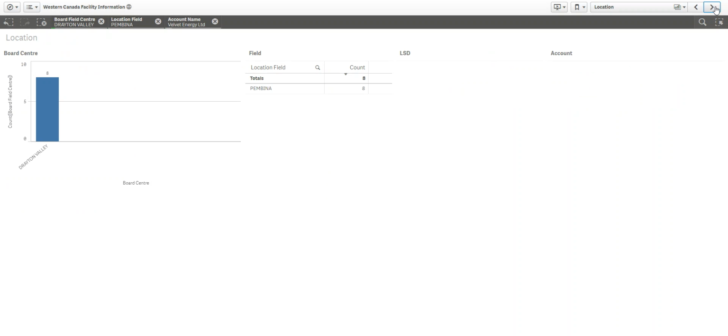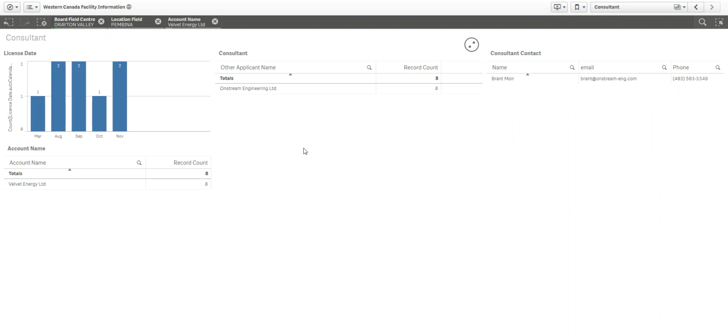If I go back to the end, I've got 4 different dashboards. I also have the consultant. I can see that it's on stream, and Brant is the individual that we're dealing with on a specific basis. So that's an example of how we can come in and pick a specific location to identify information about the companies that are operating in that area, so we can use that information to help us further our sales initiatives.